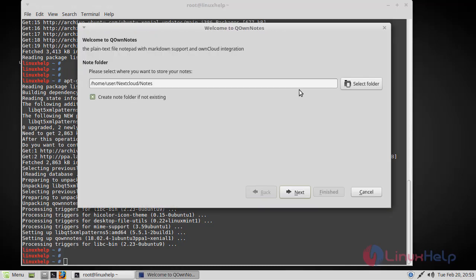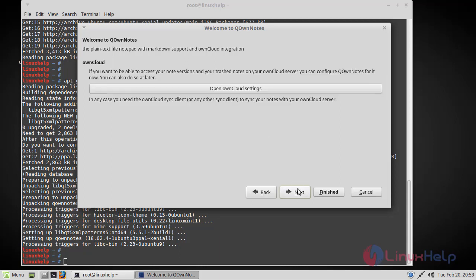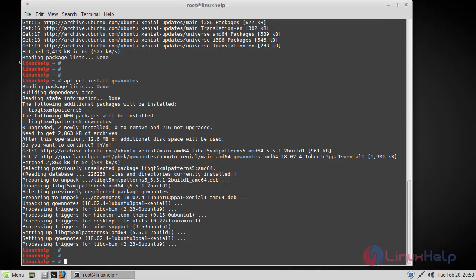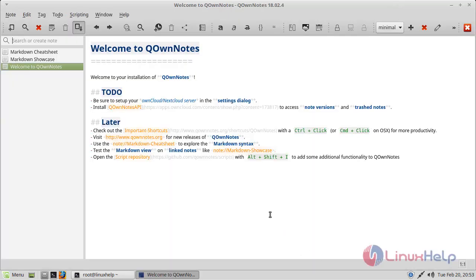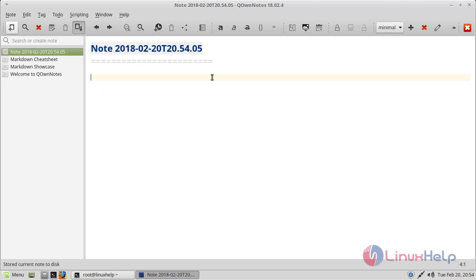Now first you have to create a new folder. Here I am giving a default folder. So if you see here, QOwnNotes has been opened. This is the interface of QOwnNotes. In order to start a new note, you can press this button, new note.